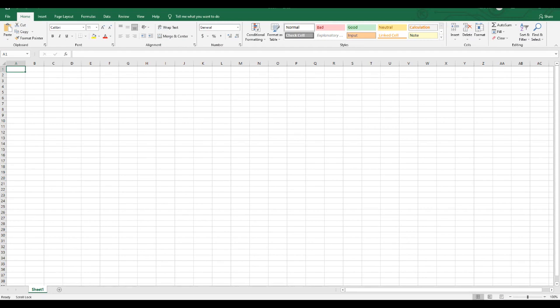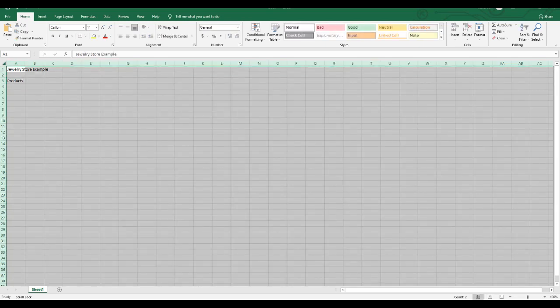So coming over to Excel, we're going to repeat this one more time. Jewelry store example. And again, the reason we're doing it in Excel, the exact same problem, is because we want to familiarize ourselves with both programs, because we will be using both in the future. Products. I guess we'll do it again. We'll make each of these columns double the size.